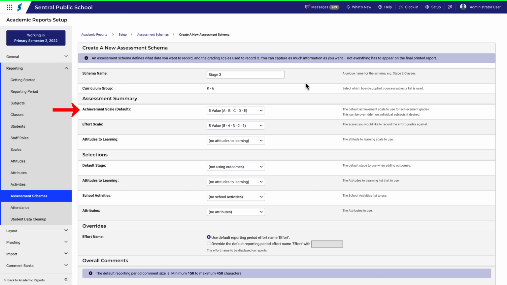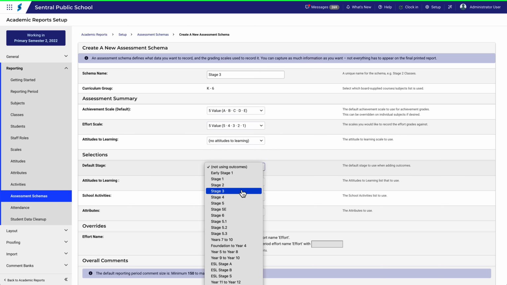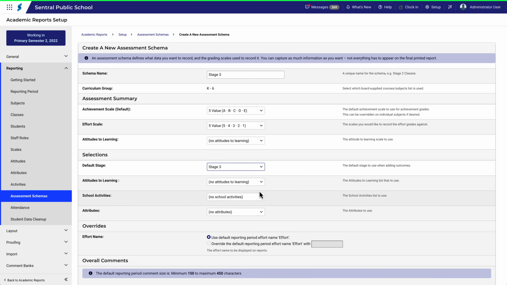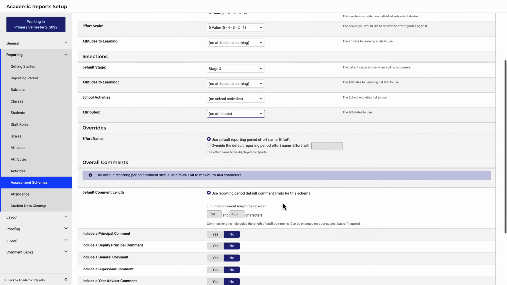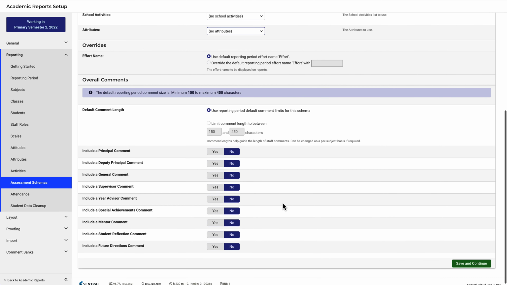Choose the type of default achievement scale. You can set what those scales mean later in the Scale Descriptions menu when you set up your report layout. The same goes for effort and attitudes to learning. Now let's select the default stage for adding outcomes to this schema. I'll make this Stage 3. Attributes are other things you may wish to report on. Again, that depends on your school. Then choose which comments you wish to include. Make the appropriate selections for your school's preferences. Then click Save and Continue.